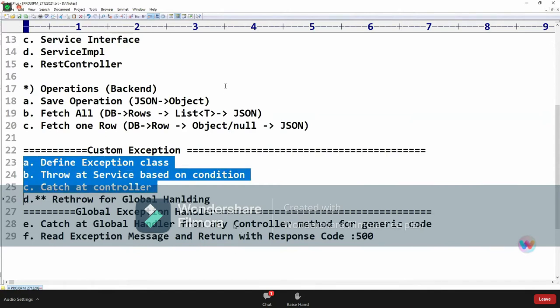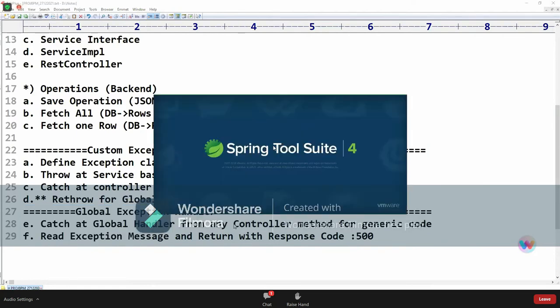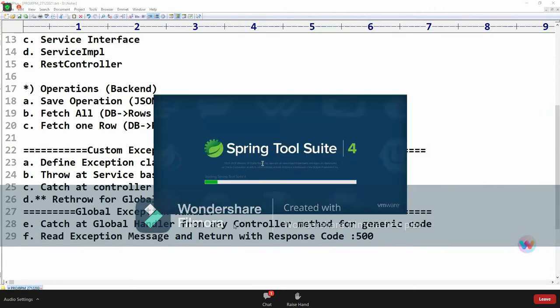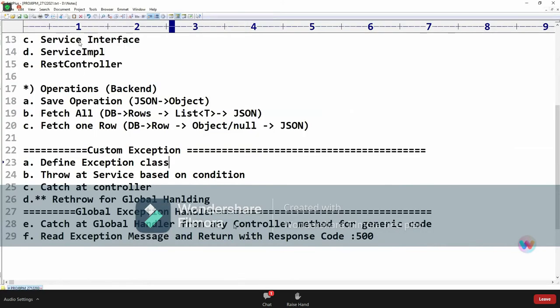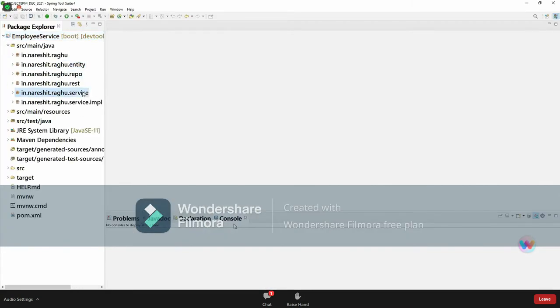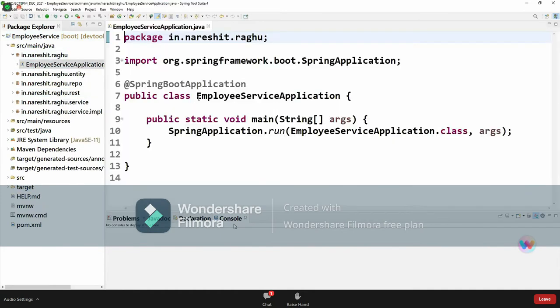Observe here. So we are working on employee module. If we just look at, okay, step number 1, I am defining the exception class. I'm just creating one exception class here. Okay, so there I'm writing, this is employee module, right? So it's an employee module. So I'm writing the exception class name like here.